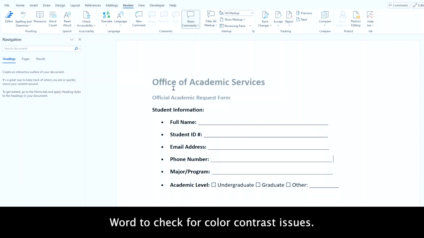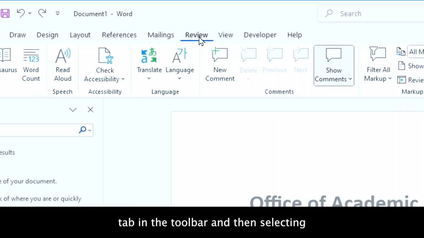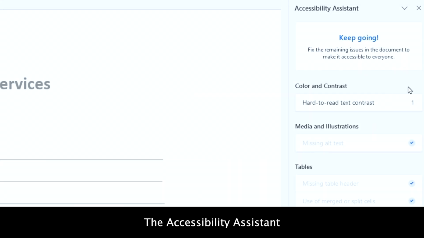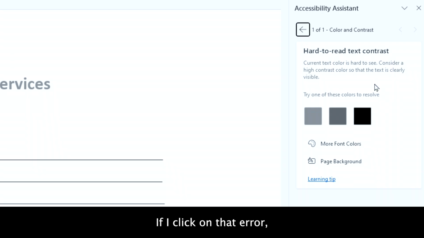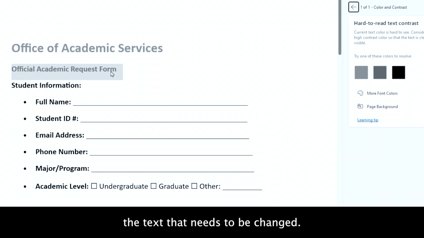Starting in Microsoft Word, to check for color contrast issues, you can go to the Review tab in the toolbar and then select Check Accessibility. The Accessibility Assistant on the right-hand side will point out any hard-to-read contrast issues. In this document, it's pointing out one issue. If I click on that error, it highlights the text that needs to be changed.